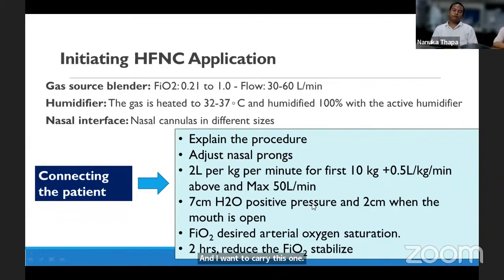This FiO2 we will titrate according to the arterial blood gas, or in another way we can titrate by looking at the saturation. So how do we titrate our oxygen? We will titrate it every 2 hours, by 5%. Let's say our child started with 60% FiO2, and after 2 hours we check that, from the start till 2 hours, the child is maintaining saturation of 98, 99. In that situation, we will reduce it every 2 hours by 5. So we'll go to 55, then 50, then 45.